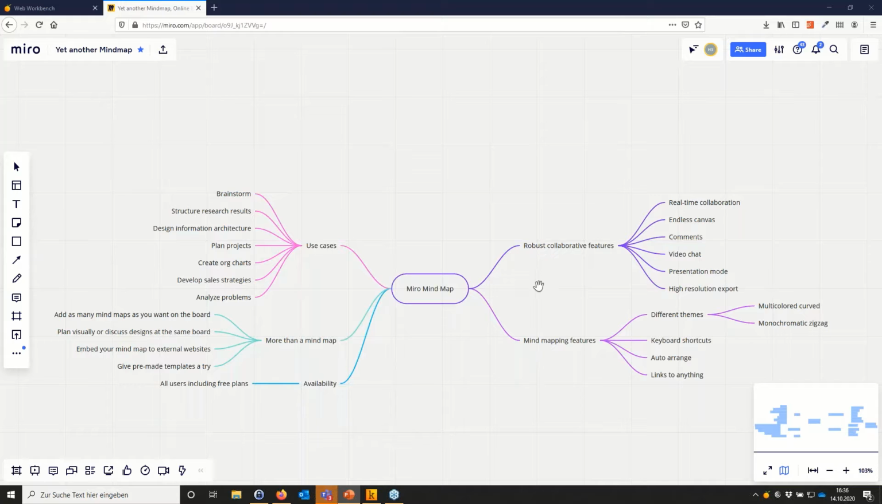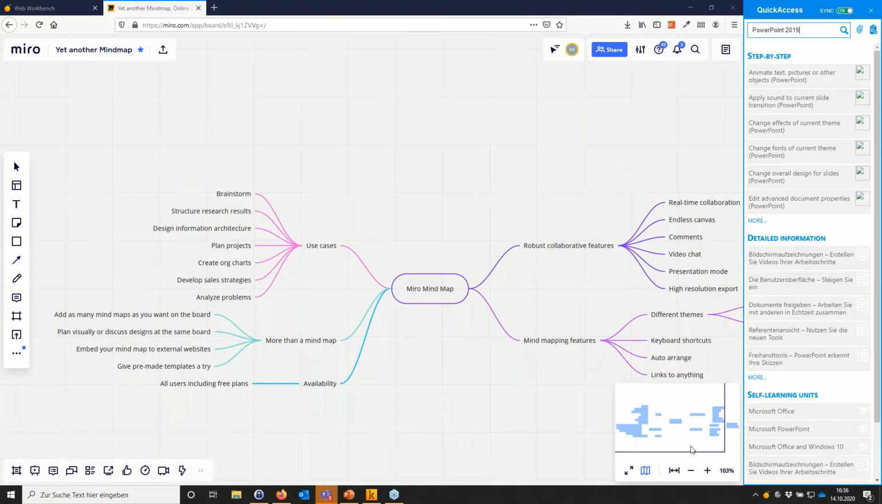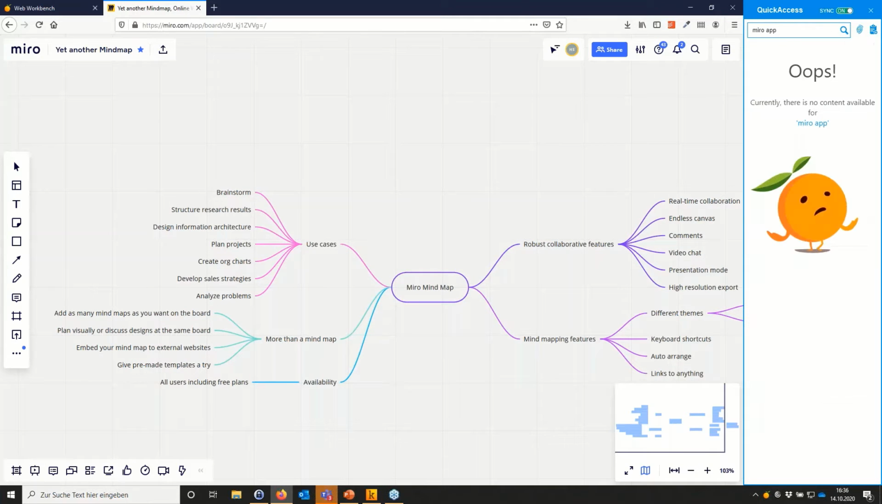And when I work with Miro these days, I often wonder: how do I share this board with my colleagues, and how do I invite colleagues to collaborate on this board now? And when I sit in front of a piece of software and wonder how to achieve a task, I do what I always do in that case. I click on our little orange button, not twice, that was too fast, just once. And then the quick access opens and shows the content for Miro.